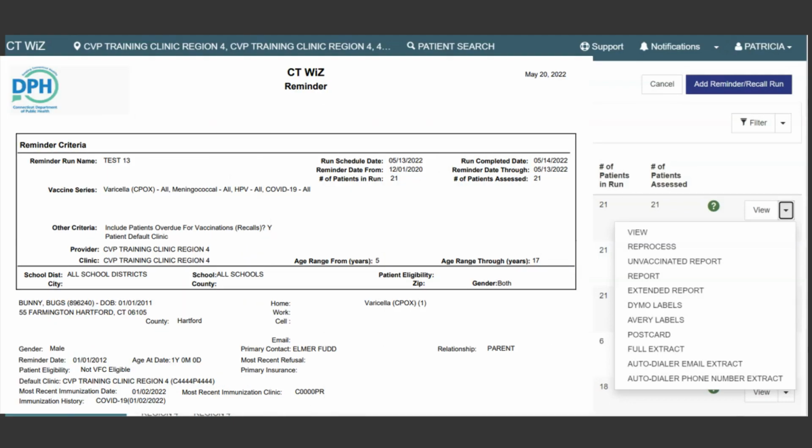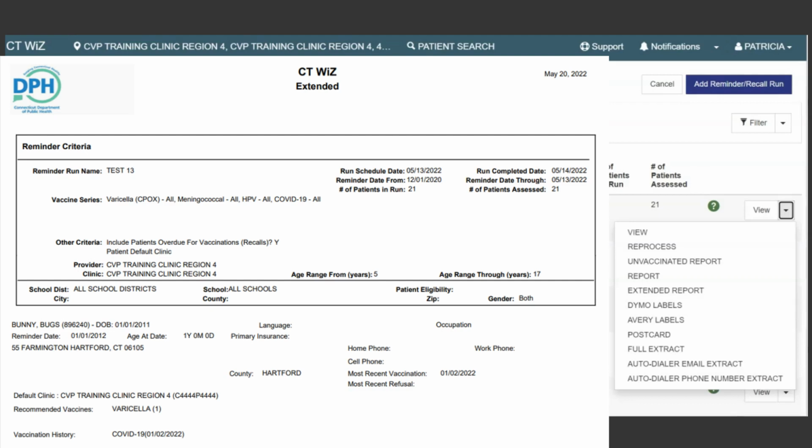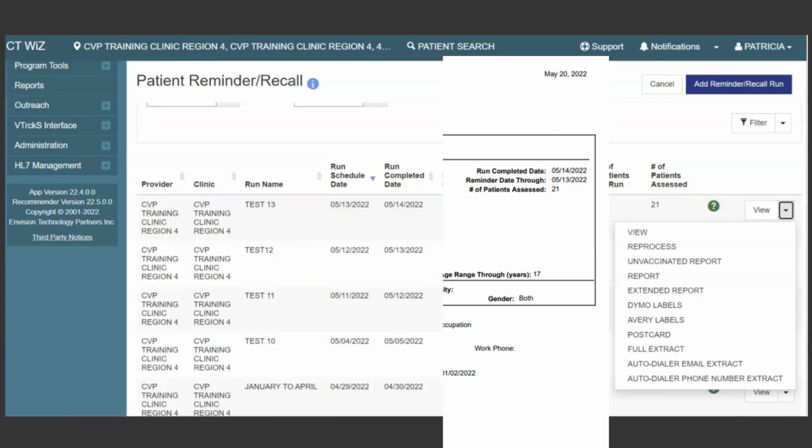The next is Report. This output lists all patients that correspond to the reminder recall criteria for the associated reminder recall. The report includes name, contact information, patient vaccination history, and immunization recommendations. This report also displays as a PDF that can be printed and saved and can also be used as a call list for patient reminders. The extended report is very similar to report in style and content but also includes language information. Like the other reports, the extended report displays as a PDF that can be printed and saved.